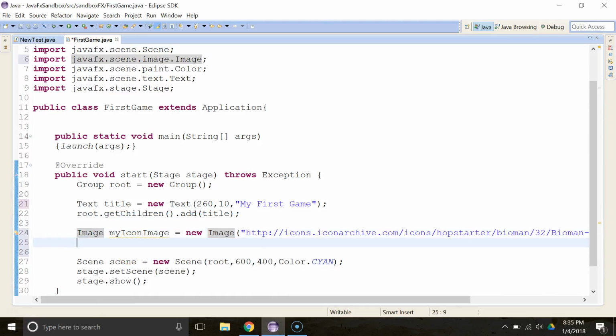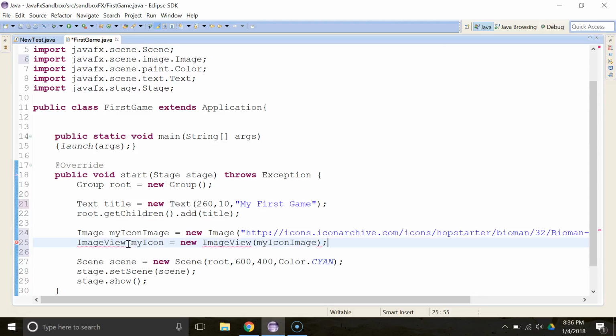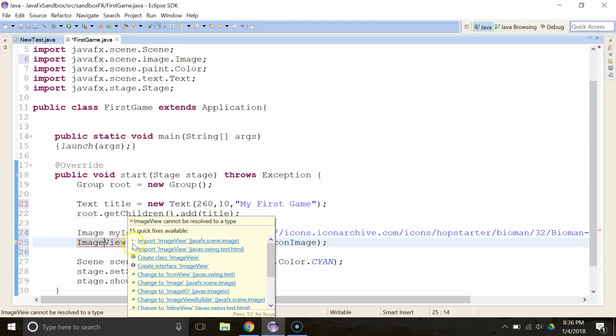And now from the image, the second step of this is I need to create an image view. I'm going to call this my icon equals new image view, and then I'm going to pass it my image, so my icon image. And once again, another import.